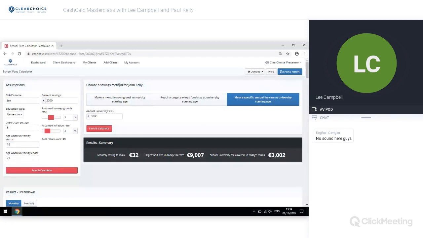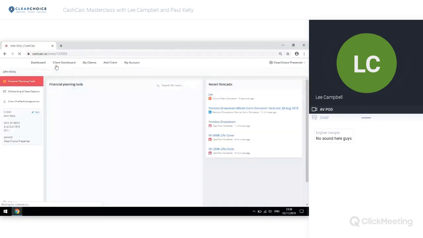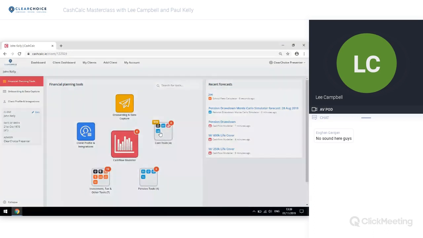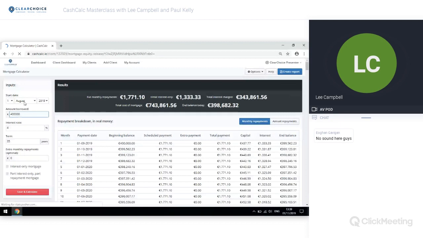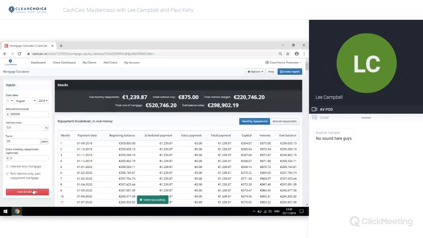Now if we jump back to the client dashboard, the final one we look at here in Core Tools is the mortgage calculator. Over here on the left-hand side, it's going to ask you for a start date and an amount borrowed, let's say 300,000, at a 3.5% interest rate over a term of 35 years. If we click Save and Calculate, the system works out the monthly repayments required for this loan. It's also going to work out the total interest charged over the term of the loan, which you see here is 220,000.